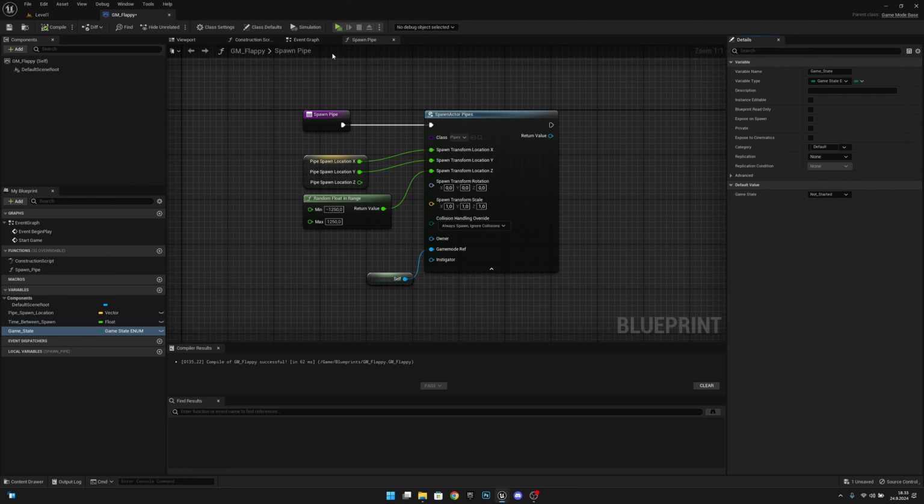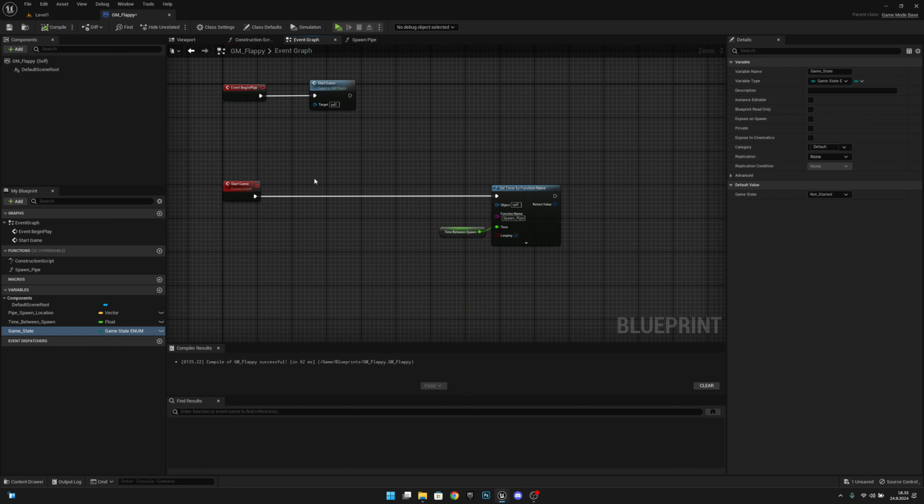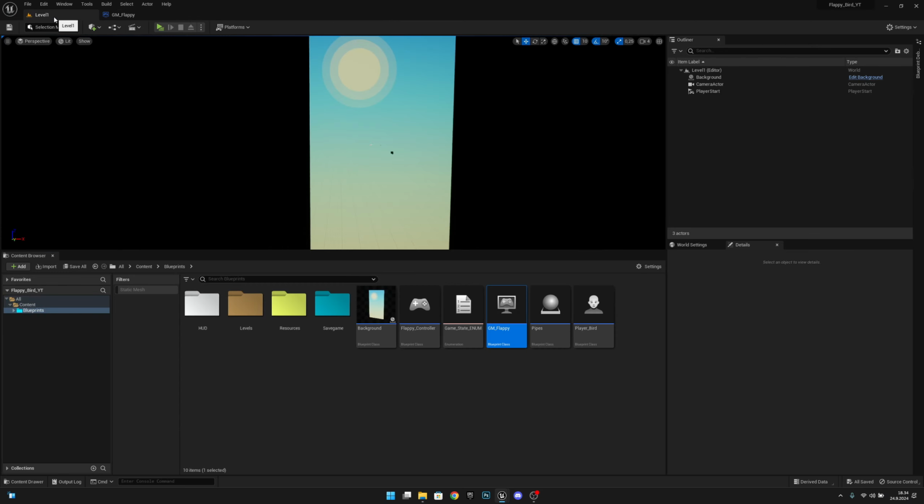Now what we want to do is on the event graph, on the start game, here on the start, we want to set this game state. Let's set it to running. Okay, like that. Let's actually move this game state to the top, so it's the uppermost one. Now let's compile, save, and go back to the level 1. Now we want to open the player bird.